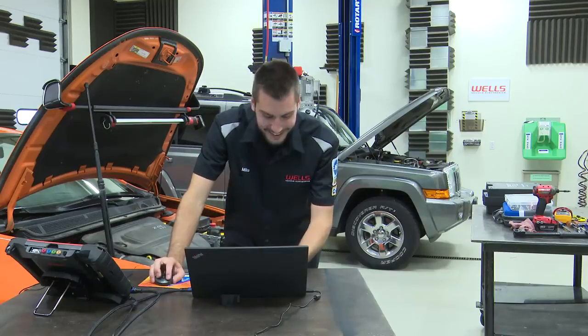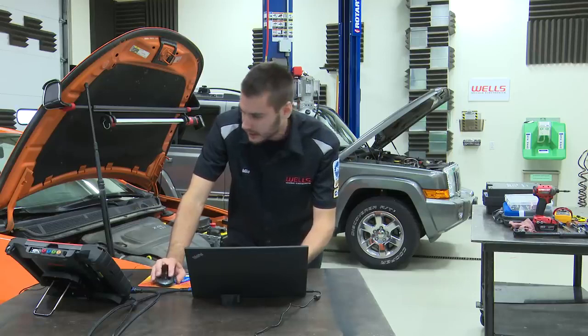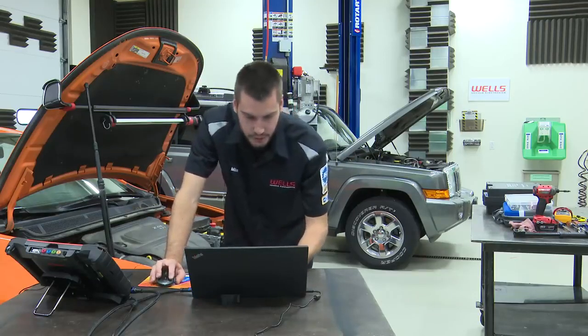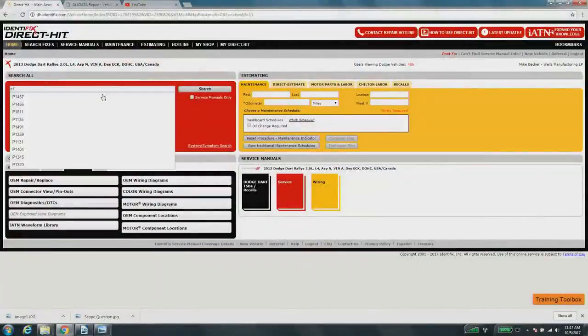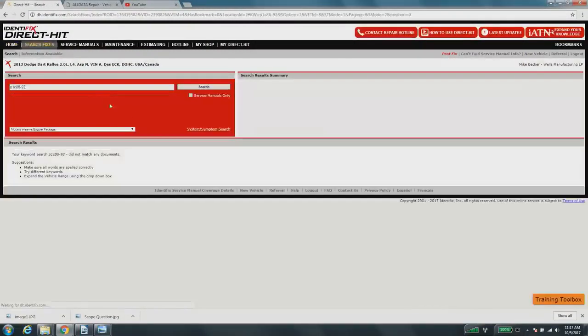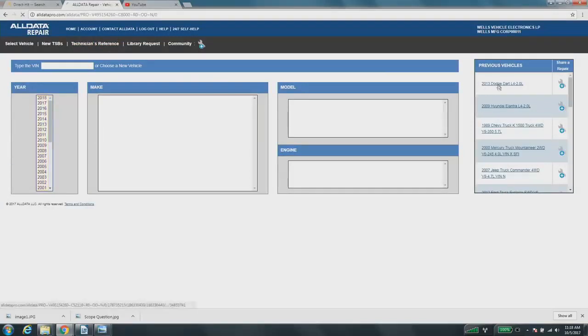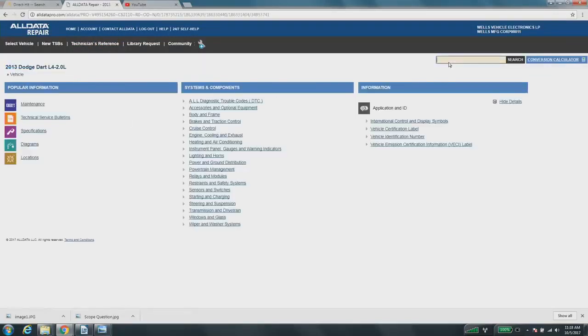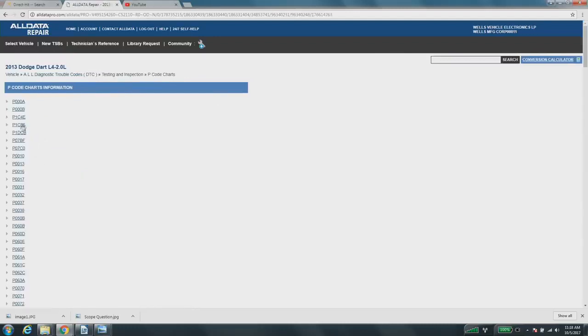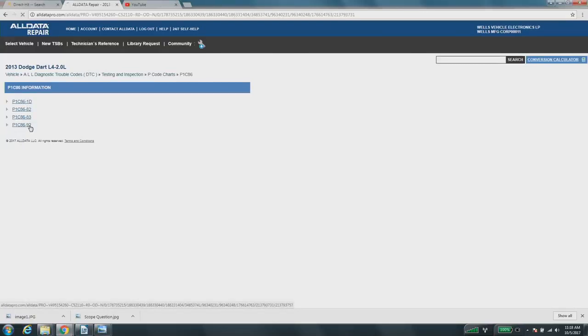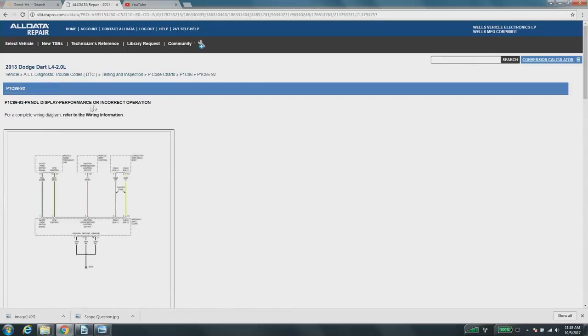All right, let's get into this code here. So we got a P1C86-92. We're just going to start looking up some code criteria. So let's do a P1C86-92. Nothing. Still nothing. Okay, so apparently can't find it on Identifix. Let's go out to here. Let's grab our Dart, and let's see if we have it in here. P1C86, and then we have our different code designations here, -92. So here we go. PRNDL display, performance or incorrect operation.